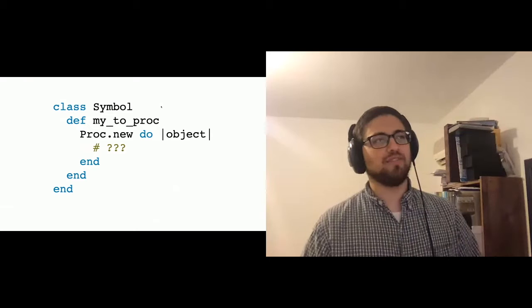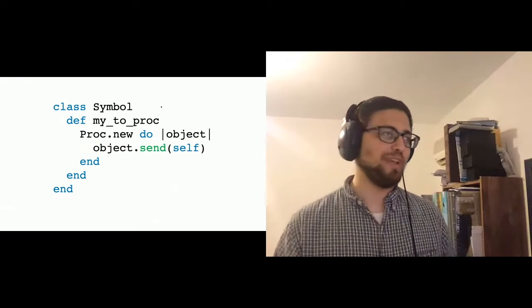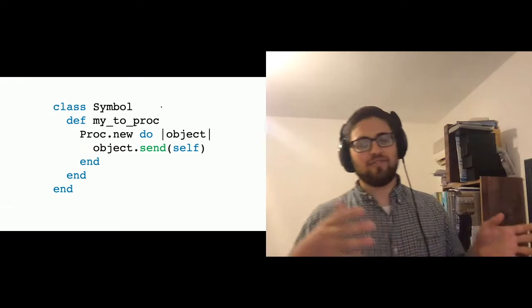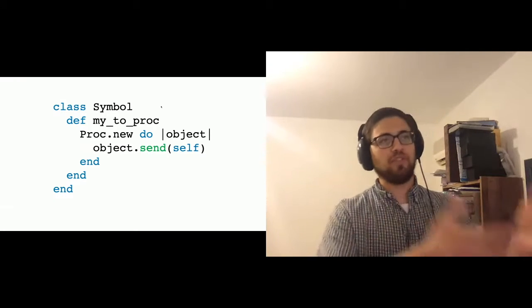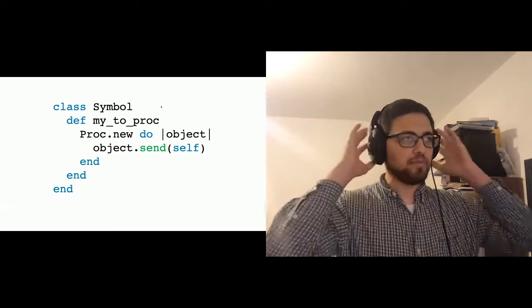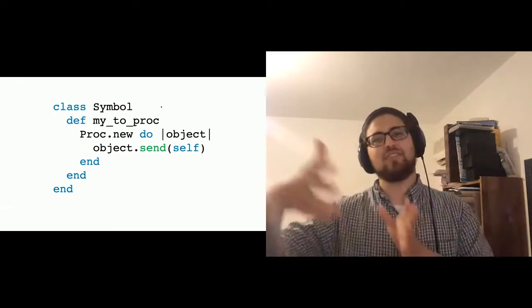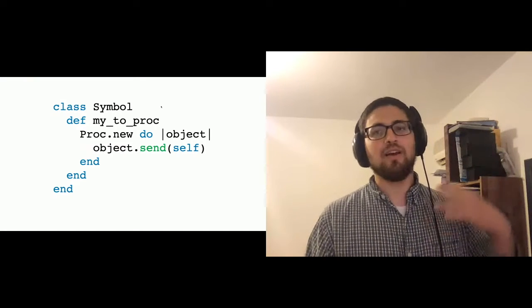What should go inside of the implementation? What's this proc going to contain? Our first attempt will basically be to say, okay, object.send self. In other words, if I have the integer 1, that's going to be my object. So I call this proc with the argument of 1, the number. I'm going to send, in this case, let's say the symbol is 2s. So it's going to be 1.send 2s, so 1.2s. It's going to give me back the string 1.